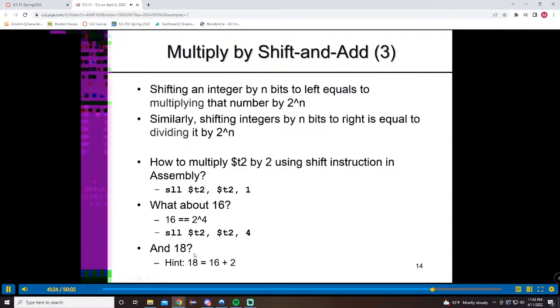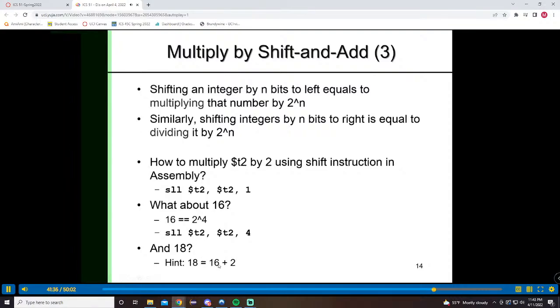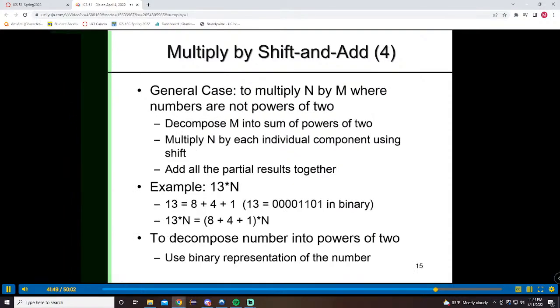So you can do something like, if I decompose it into multiple powers of 2, then sum them up together. So the 18 could be translated to 16 plus 2. Then if I get a value of 16 and 2 and add them together, I can get a multiplication of 18. That's the way you can decompose it into multiple powers of 2 and sum them up. So for example, the 13 will be like 8 plus 4 plus 1.